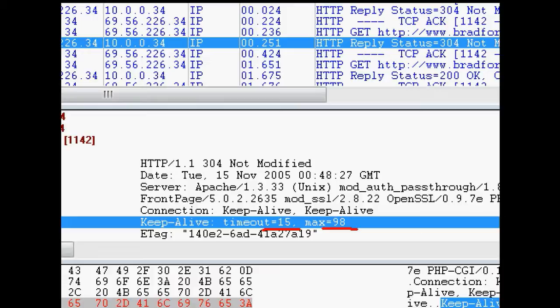So I hope that's given you a little more insight, information into a couple different Keep Alives, TCP Keep Alives, and HTTP application Keep Alives.